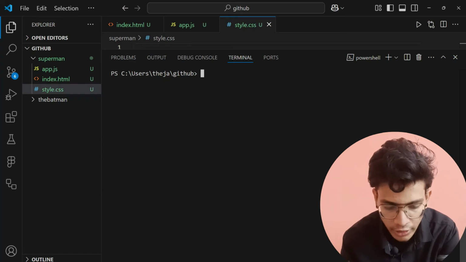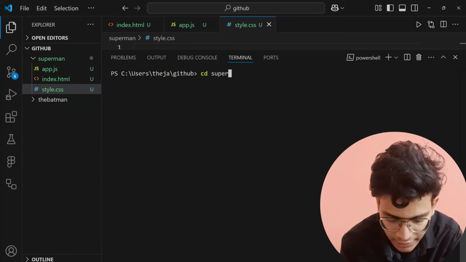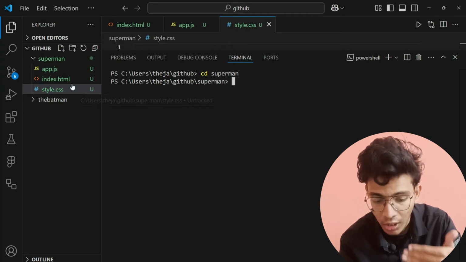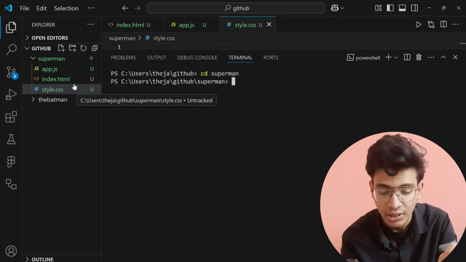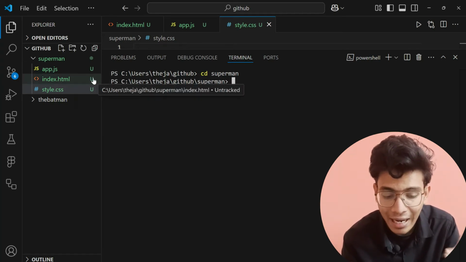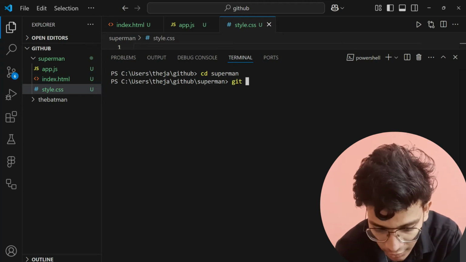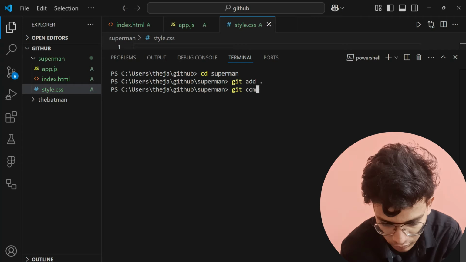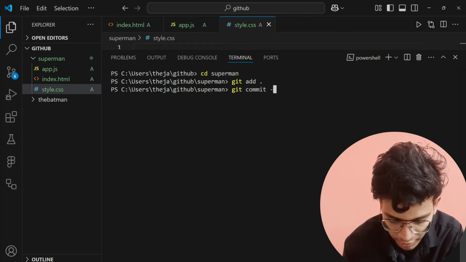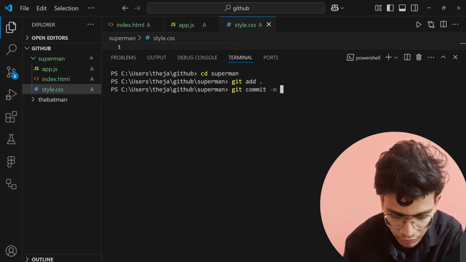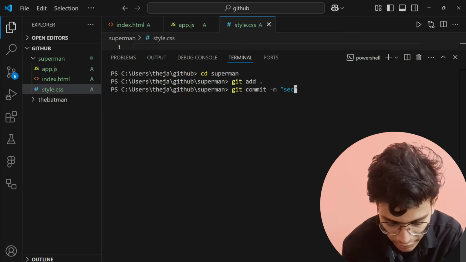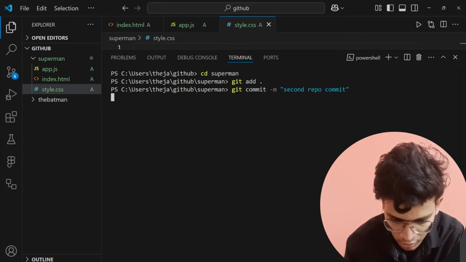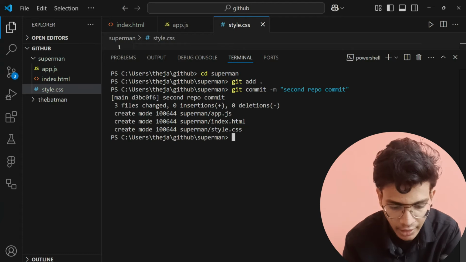So first of all, I will go into that particular directory. I will write cd superman, and I'm in my superman directory. I will commit all the changes. You can see all these three files are untracked files. So I will write git add dot, after that git commit -m, and I will give the comment "second repo commit". Okay, now click enter. You can see I have committed all the changes.